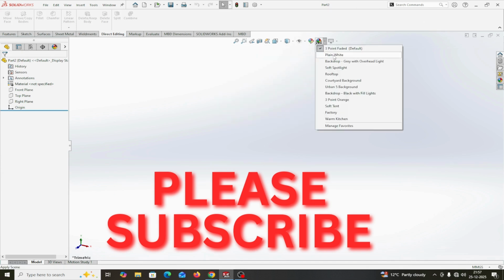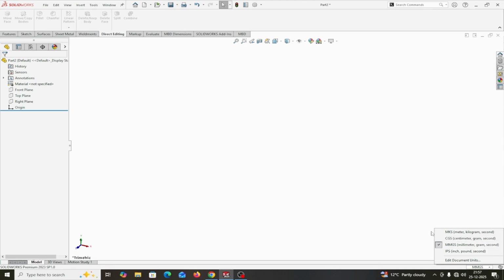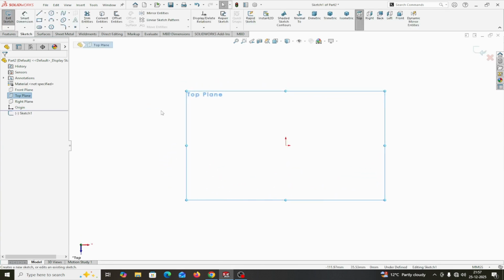I am selecting background plain white. Unit system: from the bottom I am selecting millimeter, gram, second. You can select any other system as per your requirement. Top plane, this one, sketch. Actually, I will create an emboss forming tool with the help of the indent feature in SolidWorks.